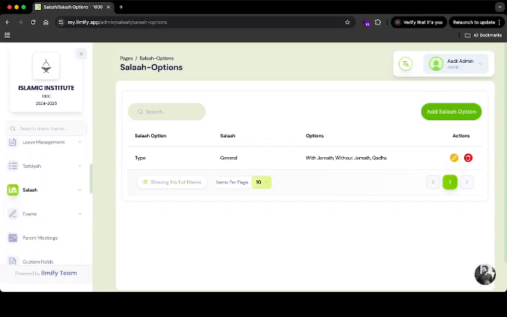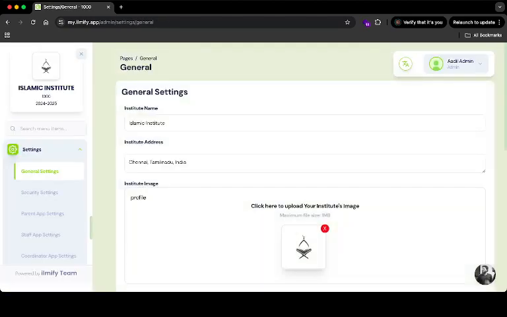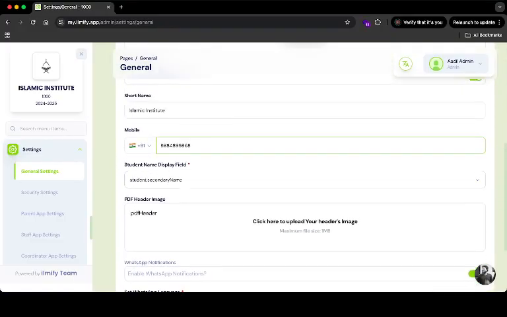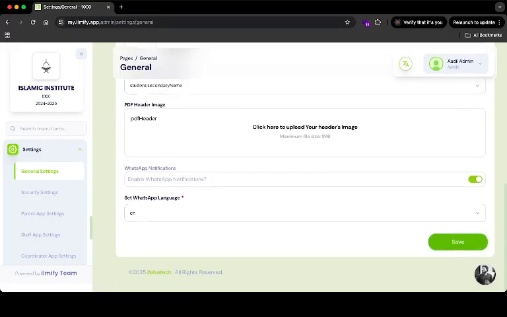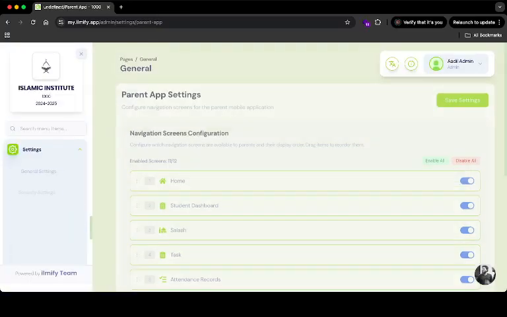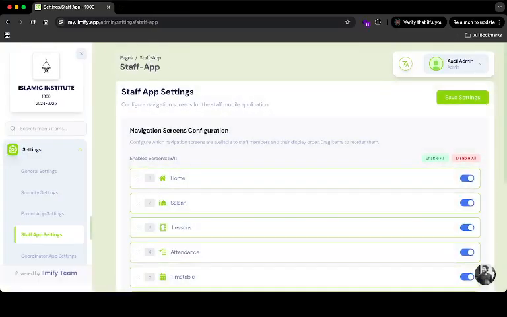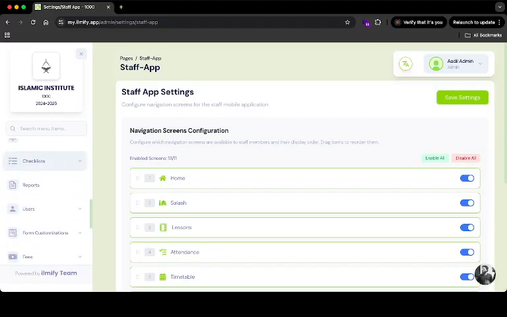Okay. So now I just want to conclude some things from here. These are the basic things for the configuration, and other general settings are in the settings. Go to the settings and you can upload your logo and your institution name, and you can enable email notifications or WhatsApp notifications. Everything can be done in the general settings. Whatever settings you want for parent settings, parent app settings, staff app settings, can be done from the settings part. So let me conclude these things from here.